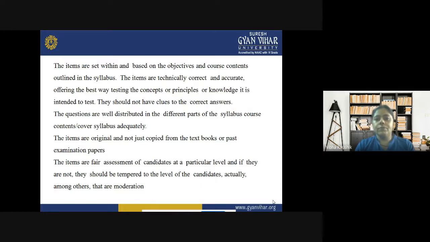The items that have been prepared for the question bank should be technically correct and accurate, offering the best way of testing the concepts or principles or knowledge, and through those items he can test the concept or principles or knowledge of the students. It is intended to test, means for what it is prepared to test.